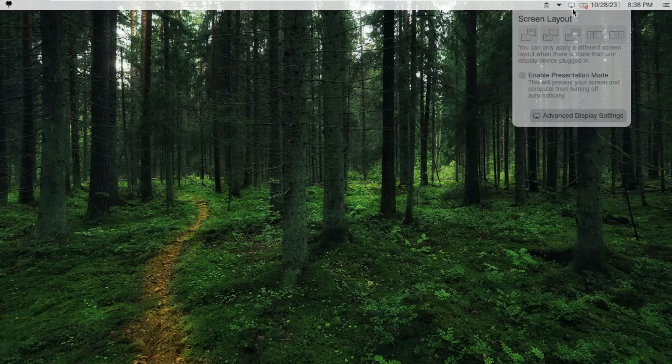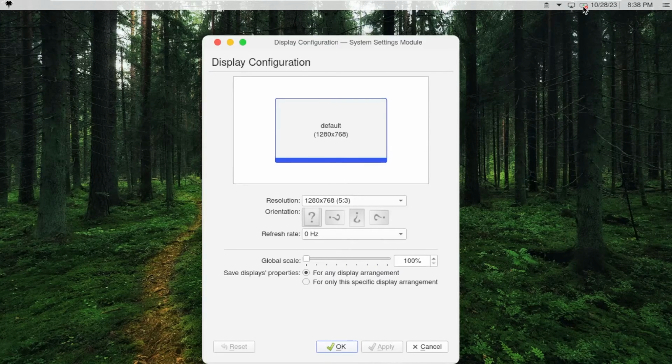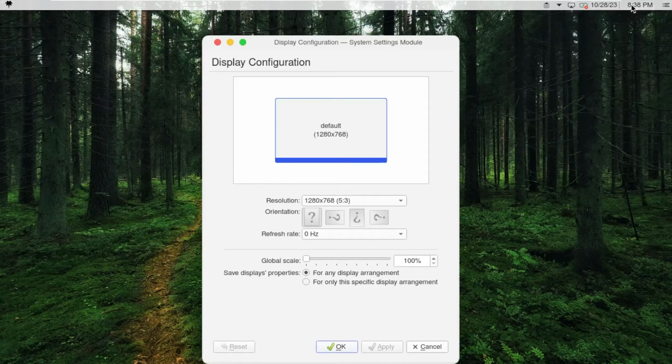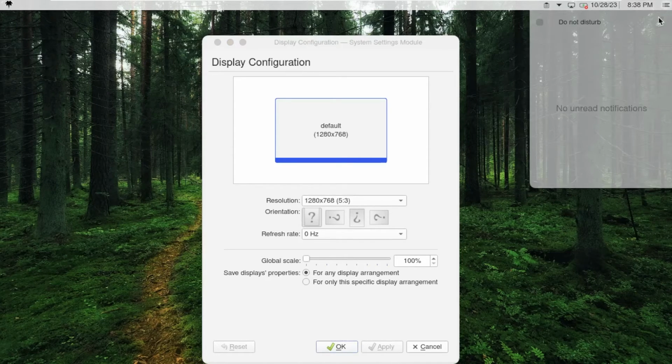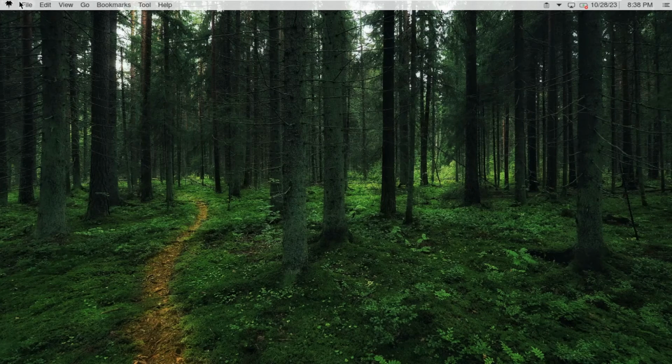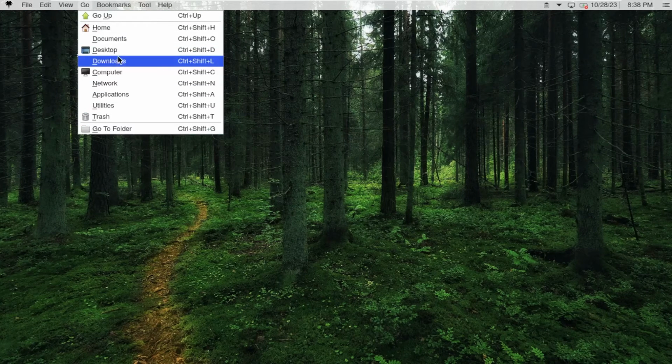Moving over to the right side, we have a clipboard. We have a little AirPlay icon that brings up a screen layout, so you can change how your displays work, things like that. We have a battery icon, which is automatic sleep and screen locking. We have our time and our date calendar, as well as a little notification center, just like that. And as far as I'm aware, that is pretty much the entire operating system.